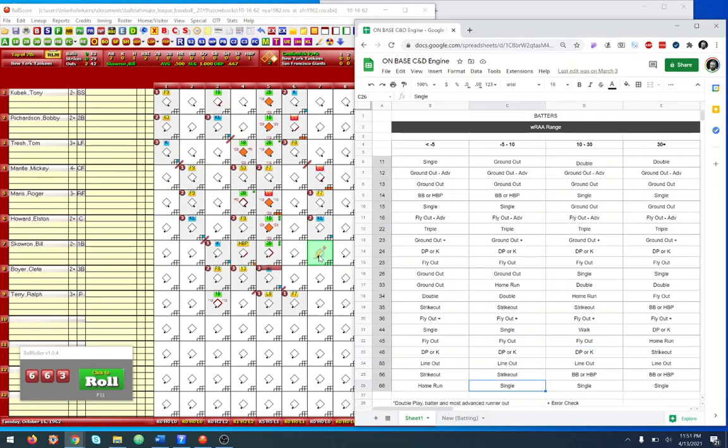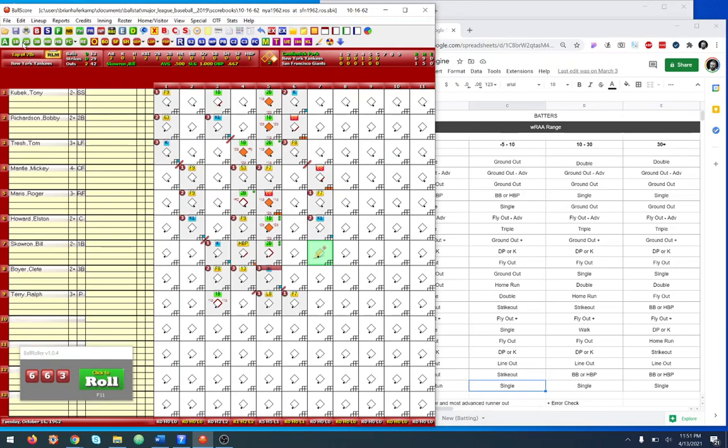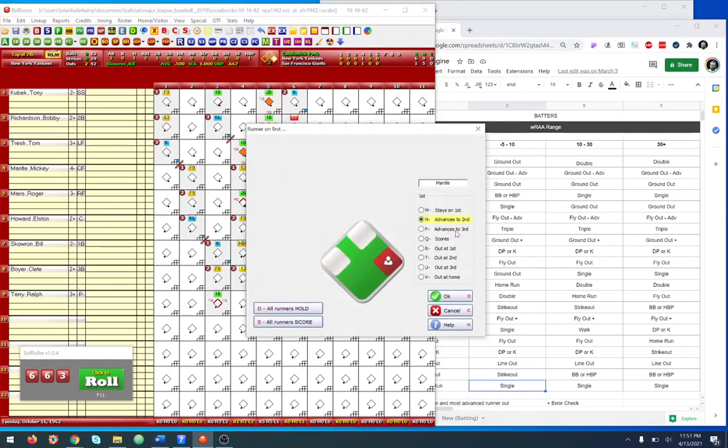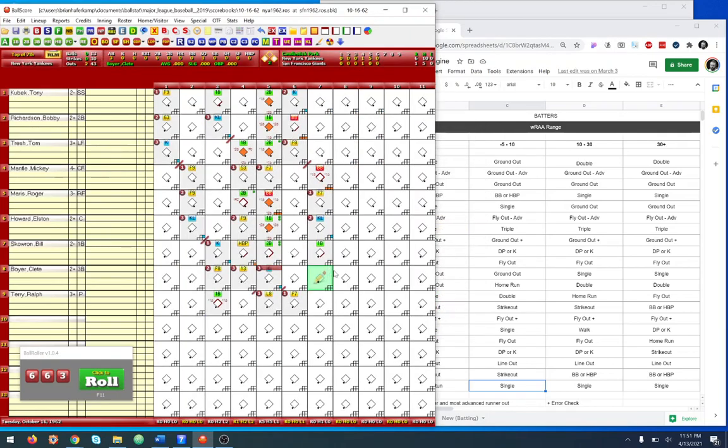is going to be a single. So he gets a single that drives the runner to third base. So runners on the corner now with 2 outs. Runners on the corners with 2 outs.